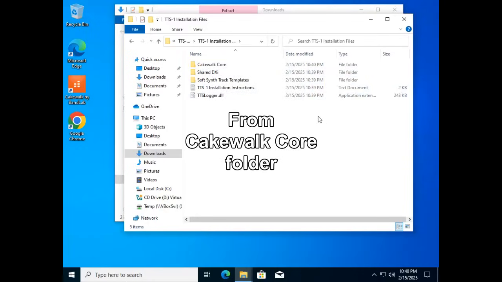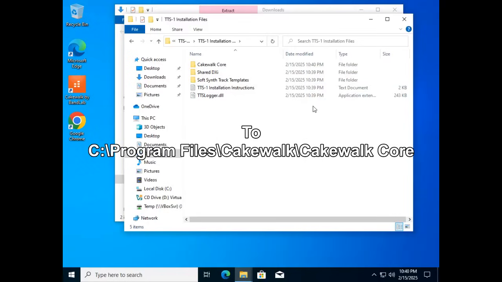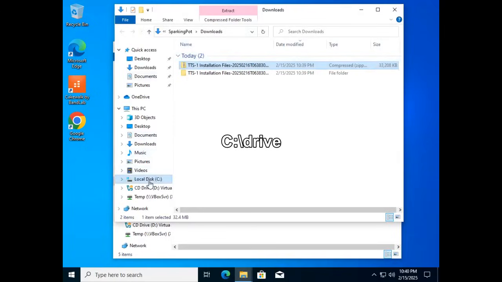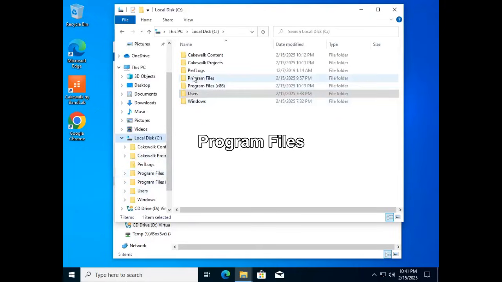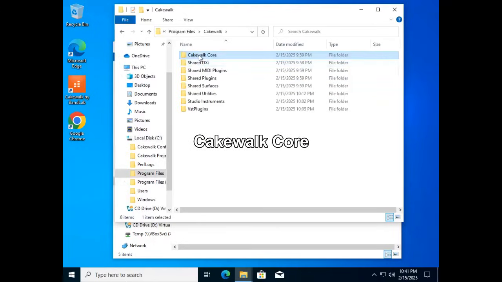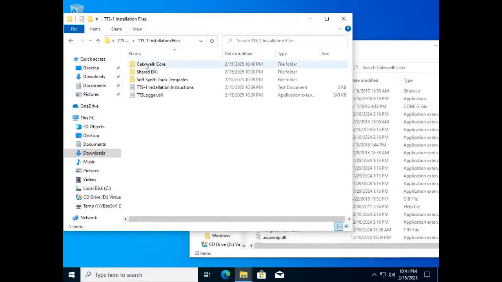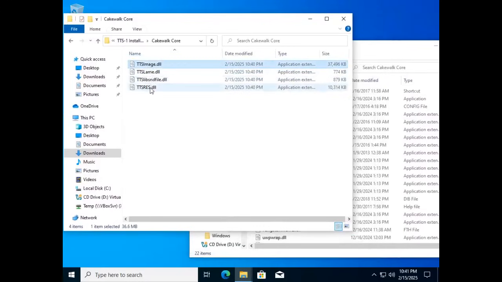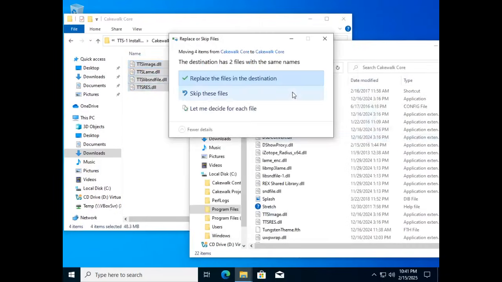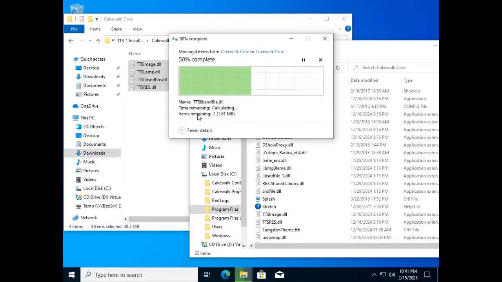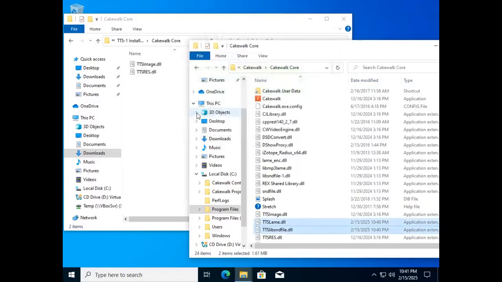The first thing we're going to do is drag the files located in the Cakewalk Core folder to C Program Files Cakewalk Cakewalk Core. So I'm going to go to my C drive, Program Files, Cakewalk, Cakewalk Core, and now I will copy the files from Cakewalk Core here and drag them in. Here's an example where two files have the same name, so we'll just skip these files, and you'll need to provide administrator permission to move to this folder. We'll do that with all the current ones. We'll continue. And that's the first step.